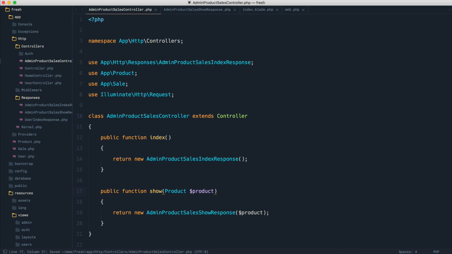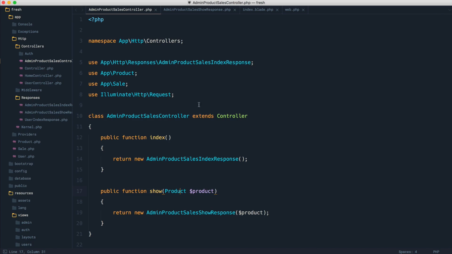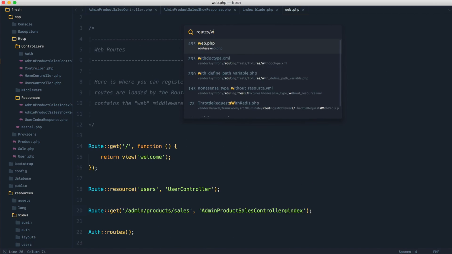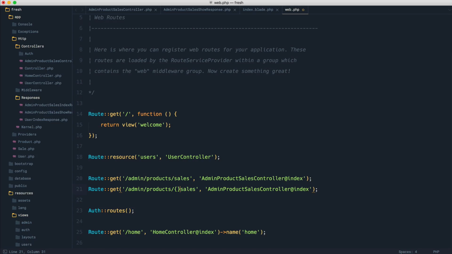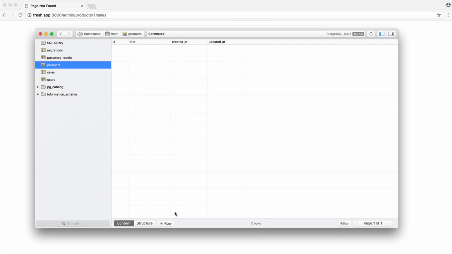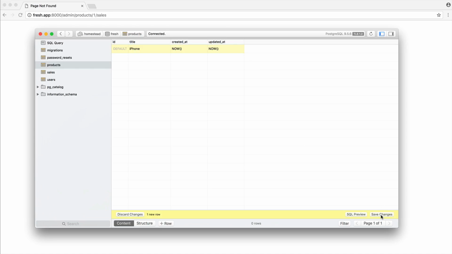Okay, so now that we've done this, what we should be able to see, if we just come over to, say, product 1 and then sales, we should see that in there once we've created the route. So if we head over to routes and web and we just duplicate this down, using route model binding with the ID as the default, we'll pass the product just into here, and of course we'll call the show method. So if we just head over and actually create a product inside of here, so let's just say iPhone, go ahead and add in the created and updated at date manually.